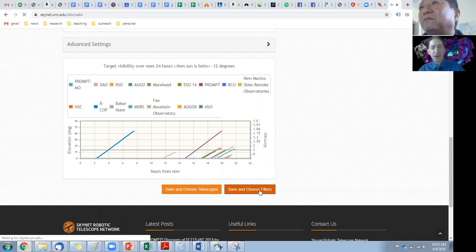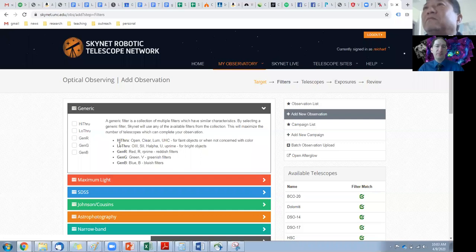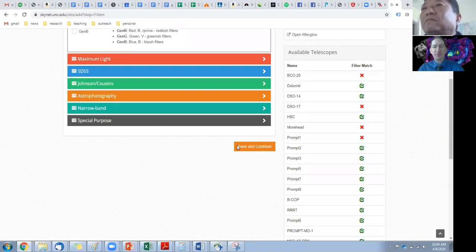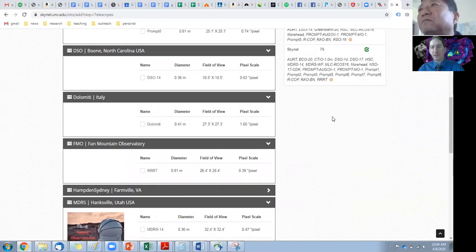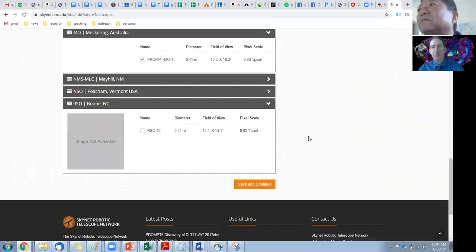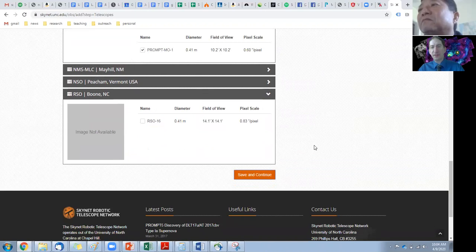For some reason, it's slow to load the filter page. Not sure why. There we go. Okay, flow through. Save and continue. Select all. Save and continue.